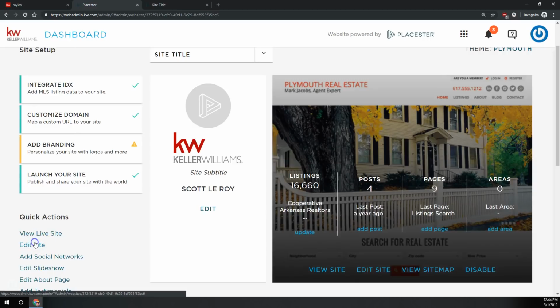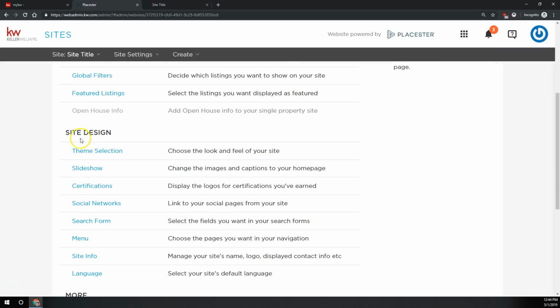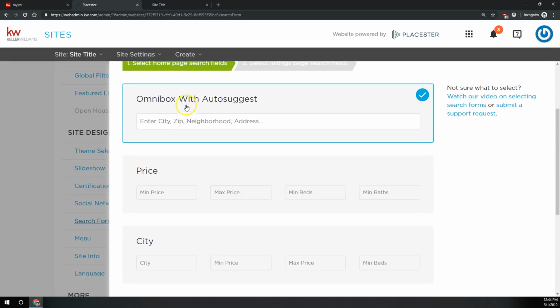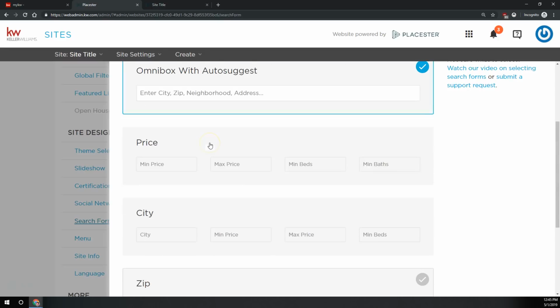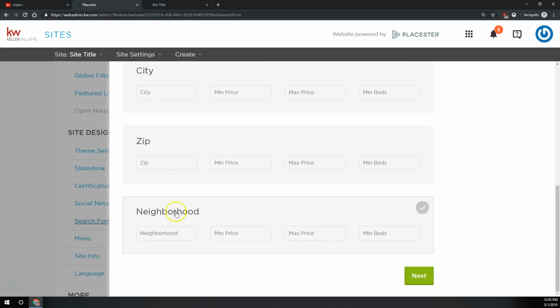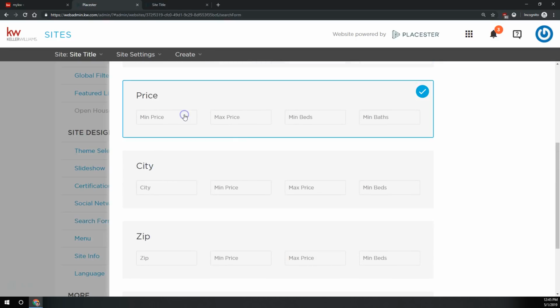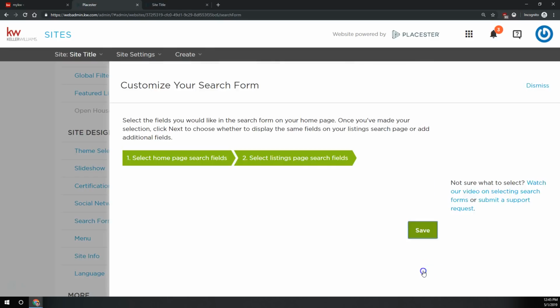And I got to go back in and edit site. Okay, so if I come back here to search form, if I selected a different theme, I still have the option of Omnibox, but I have some additional options down here of drop-down based search boxes. And this is just choosing which box do you want to be first, price, city, zip, or neighborhood. Price is the most common, we'll select that, and then we'll go next.